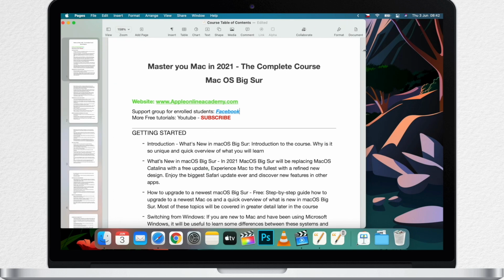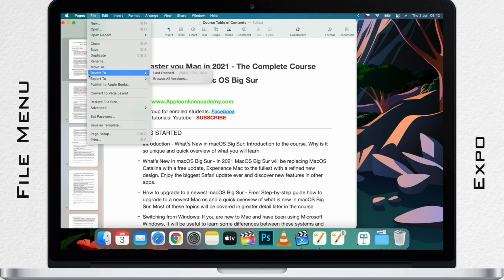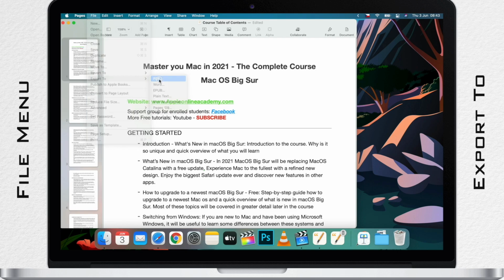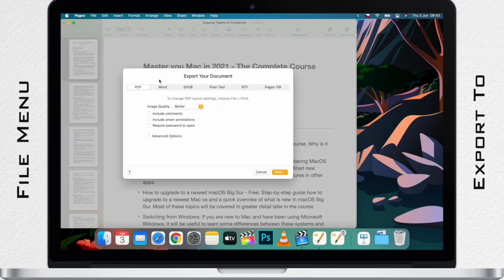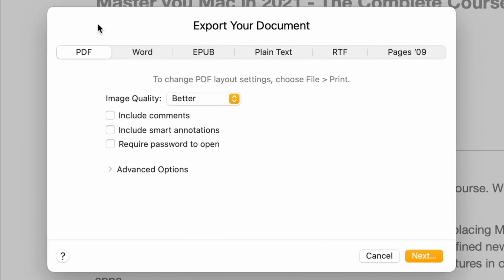To save a copy of a Pages document in another format is very simple. From the File menu at the top of your screen, select Export To, and now choose a file format you want. And that's it. But let's talk about these options a bit and specify some more export settings.